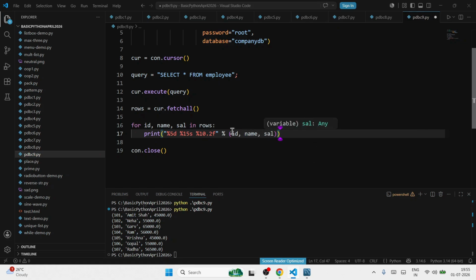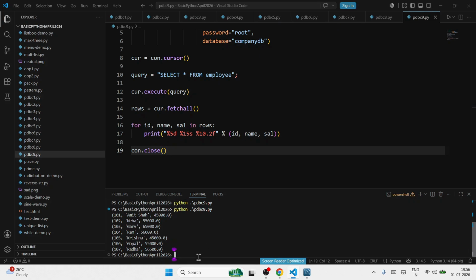Are this id, name, sal changing for every iteration? Yes. For every iteration, one tuple is coming from the many tuples, one tuple at a time. One tuple fetched, it is unpacked, printed. Next time, the next tuple is fetched, unpacked, printed. See, is it printing all the records in a tabular form?